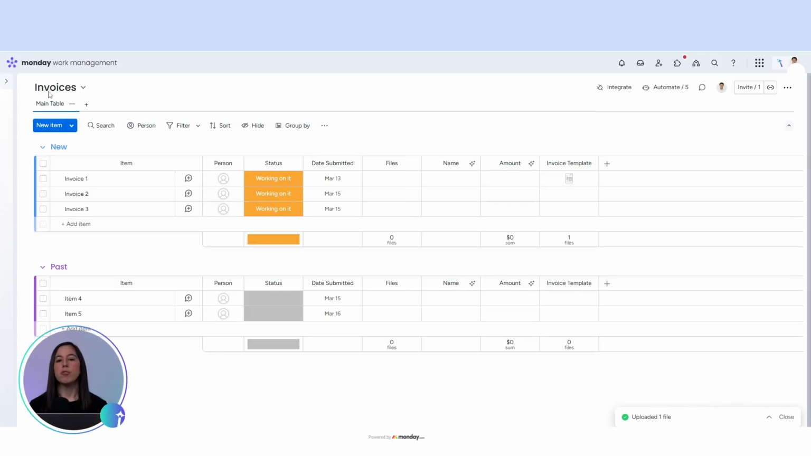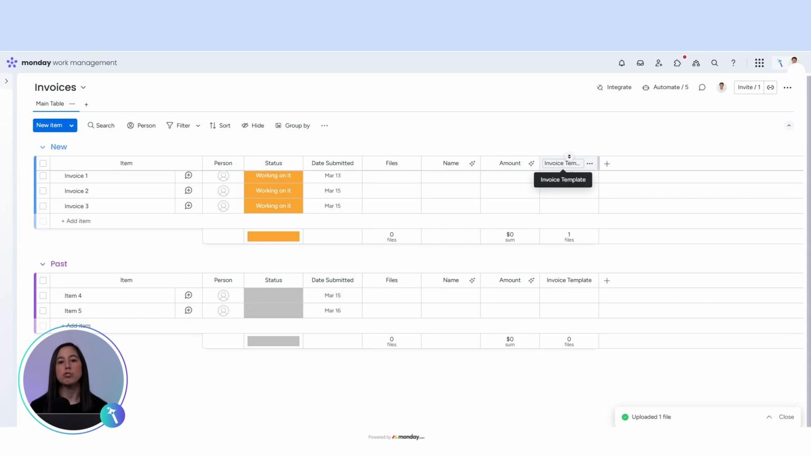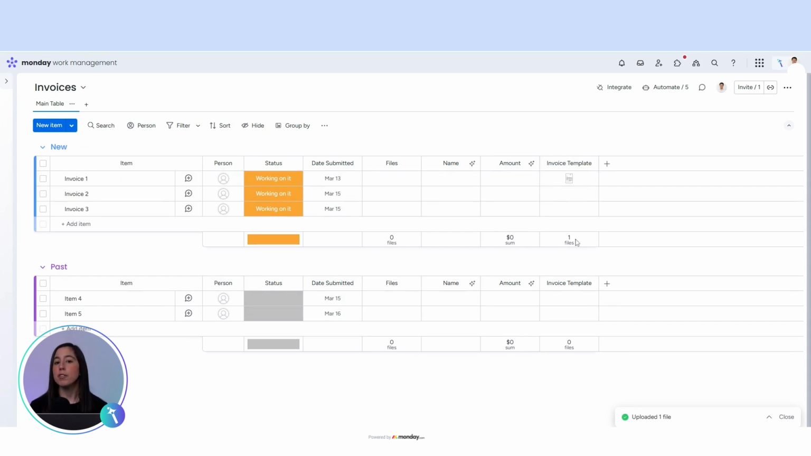Here's my custom invoice tracker board with two simple groups: new invoices and past invoices. I've added columns for date submitted, files that we're going to upload the invoice to, full name, and amount. There's also a sample template column, but that's optional, just for reference. Now for the fun part.